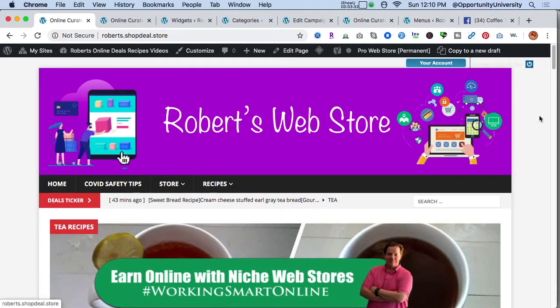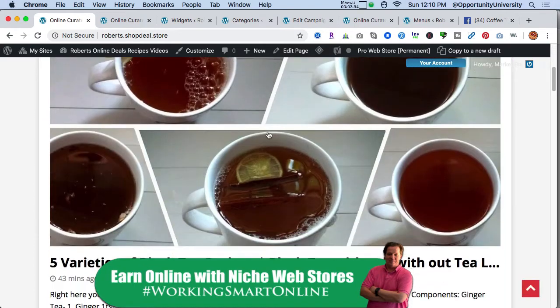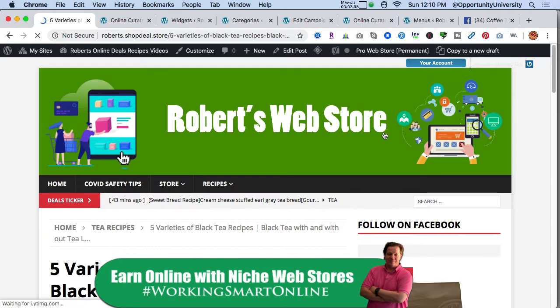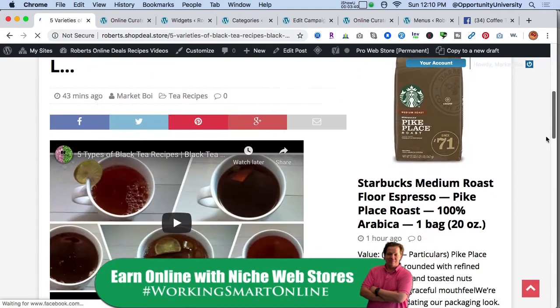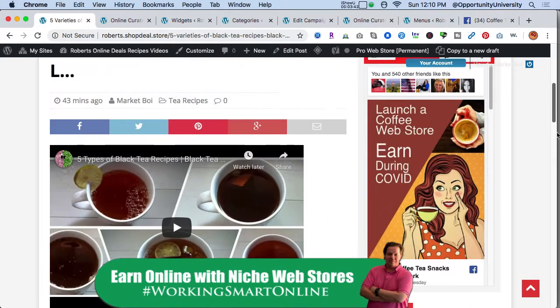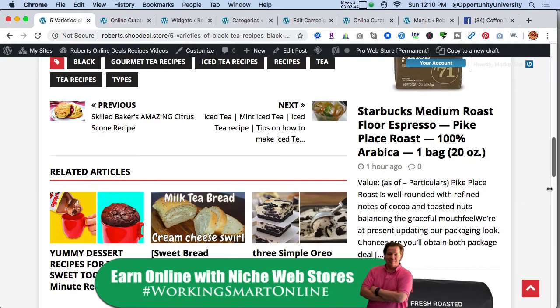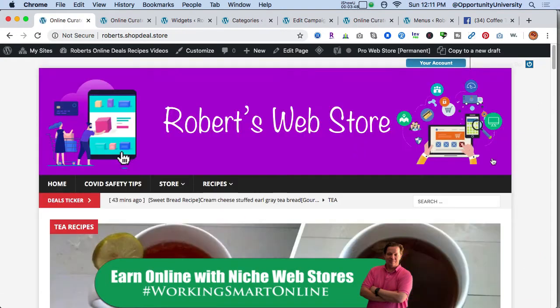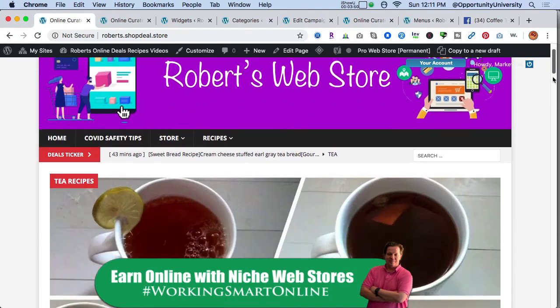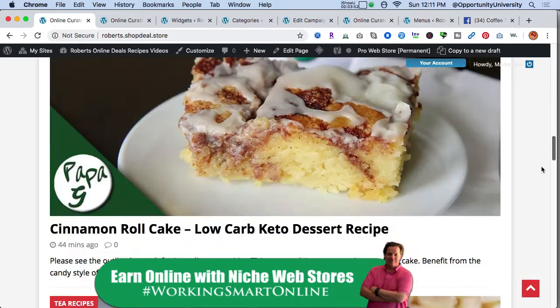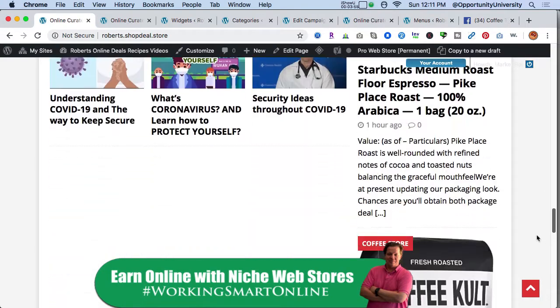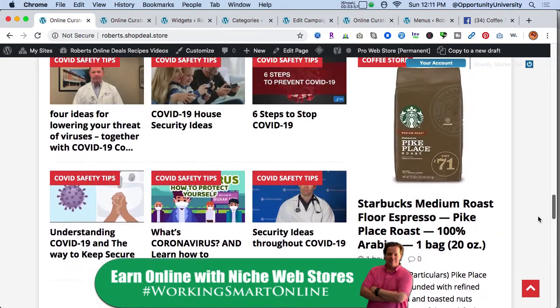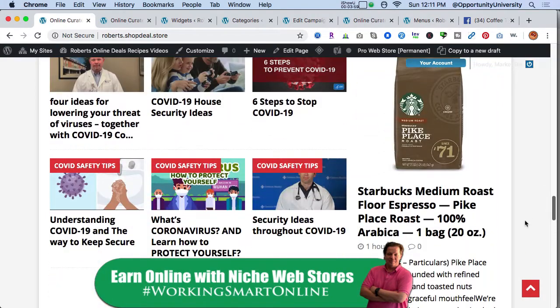So now if you click on any of your content and you go to your sidebar, you'll now see that you have content in your sidebar. And if you go back to your home page, you'll notice that you have content in your home page. 1, 2, 3, 4, and right there, there's my coffee shop.